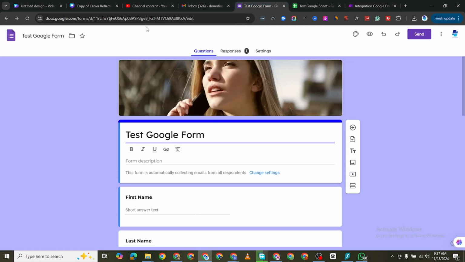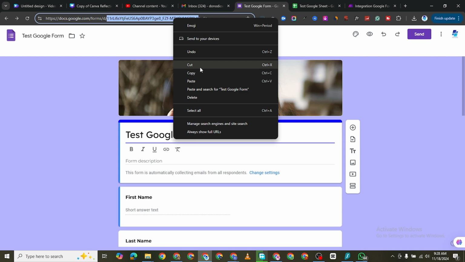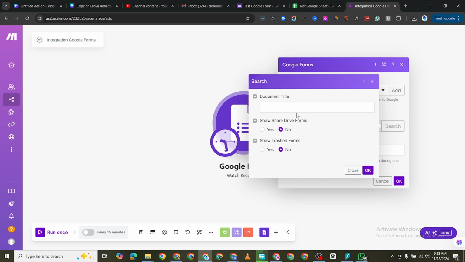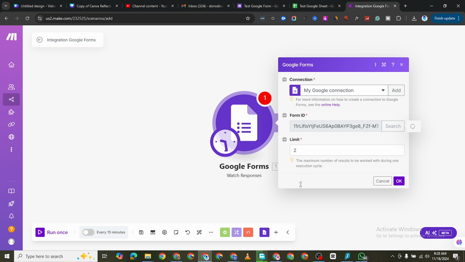So for this form, here is going to be the ID. After this slash, all the characters between the first slash and this other slash, I'm going to copy that and add it here. Now you must do that. I'll just click on search. Document title, I can see Test Google Form. I'll click to search that, and it's going to search.